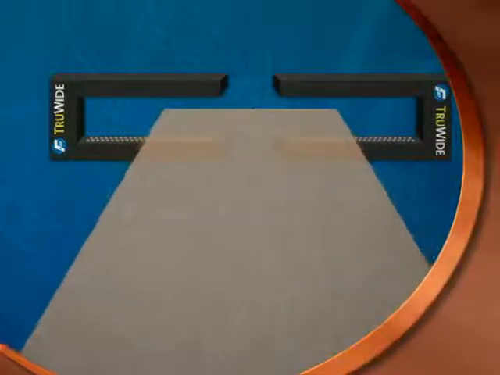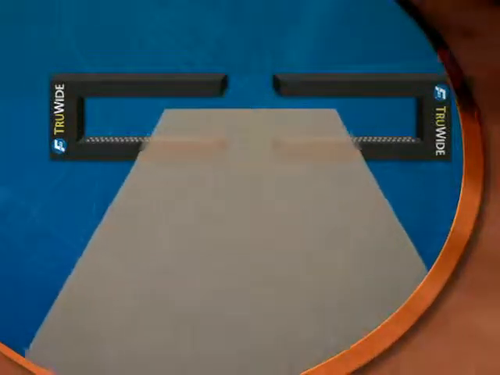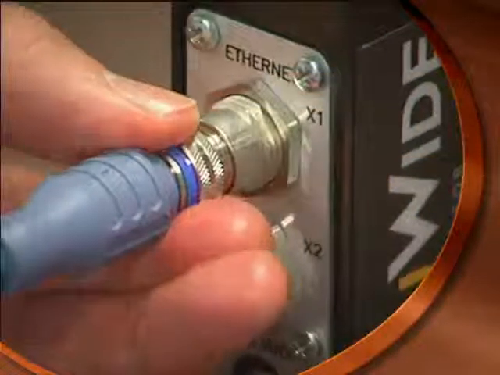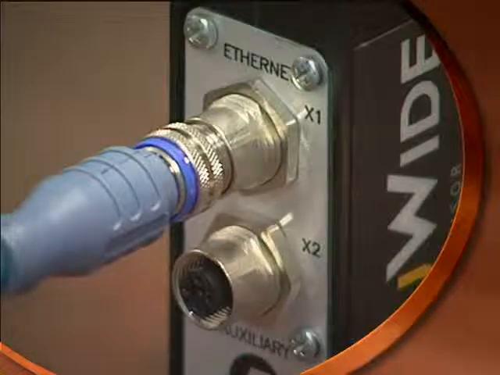When using the TruWide sensor in your application, there's no need for an operator to go move the sensor when web widths change. But there's also no need for the operator to have to physically visit the WebGuide controller when the TruWide is connected via the Ethernet connection.